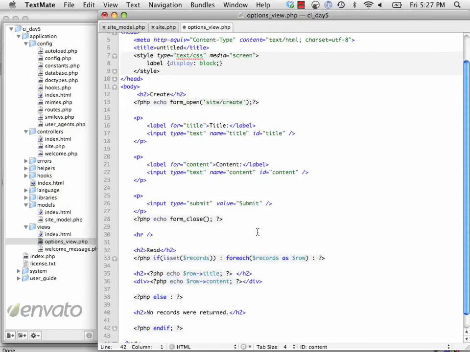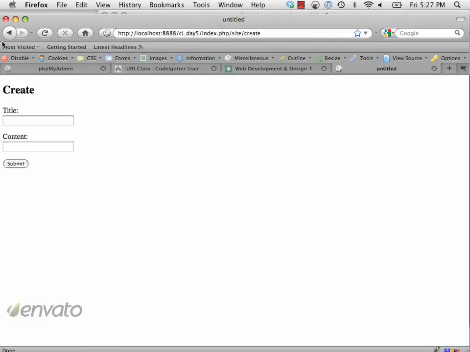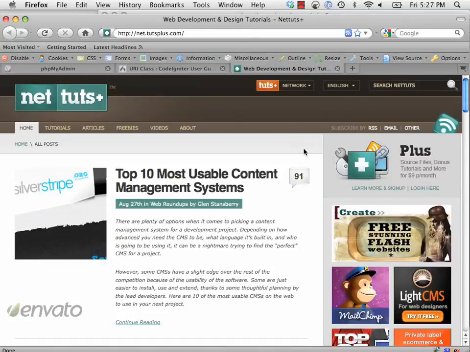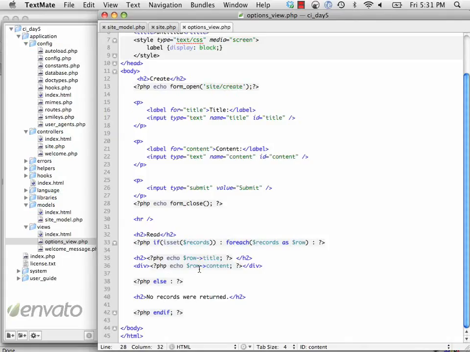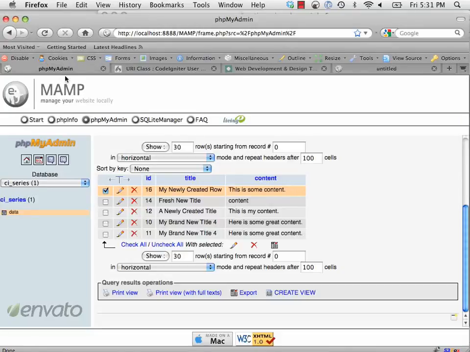Okay. Come back, refresh the page. And we do have a mistake, which was probably on my part. There it is. We have our foreach statement, but I forgot to close out the endforeach. So let's do that right there. Endforeach. And then we have our else, like that. Refresh the page, and no records were returned.